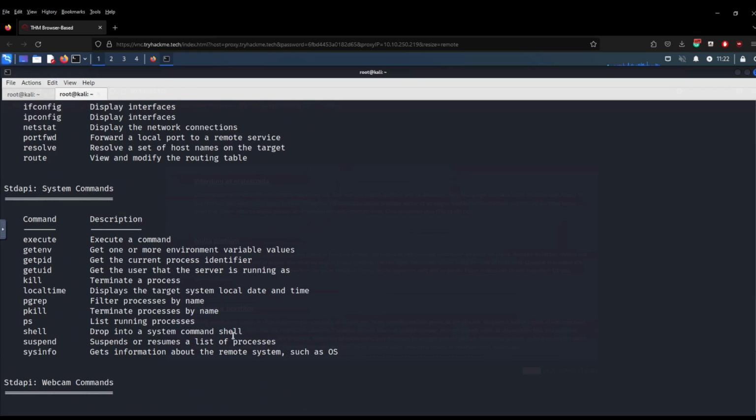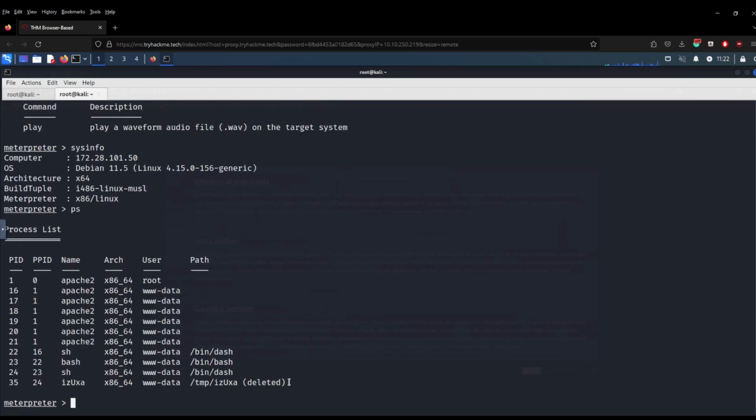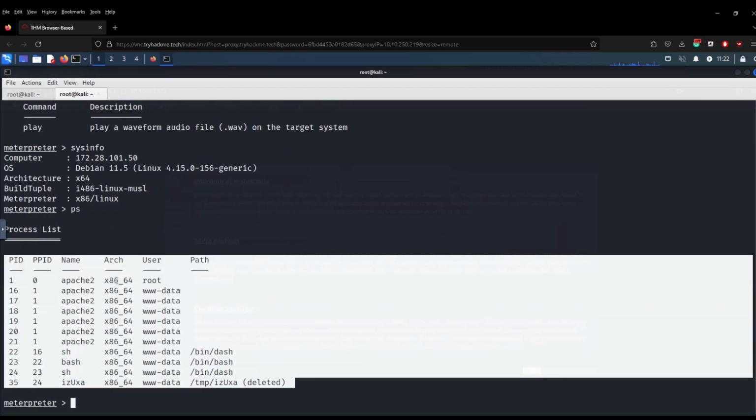But we can do other things as well. We can look at the list of running processes, and this is quite interesting. This does not look like a traditional list of processes. I would expect to see much more on here if we were dealing with an ordinary system.